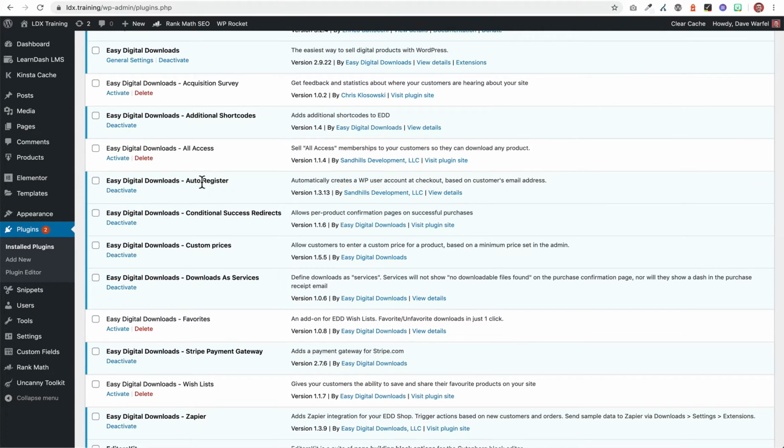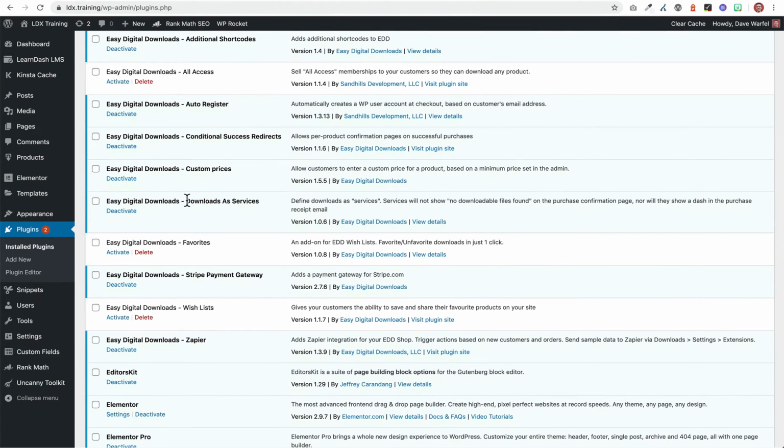And it uses their email address as the username as well, which I kind of like too, because I don't like having a separate username. It's kind of nice to just be able to put in your email address. So the Auto Register is needed, and then Downloads as Services. This is another one that's just a little helpful because EDD was designed to sell actual digital files, but since a course isn't a file and it's not really a download, this will just remove some language in a few places that we don't need, and it will just confuse a user. So this is helpful as well.